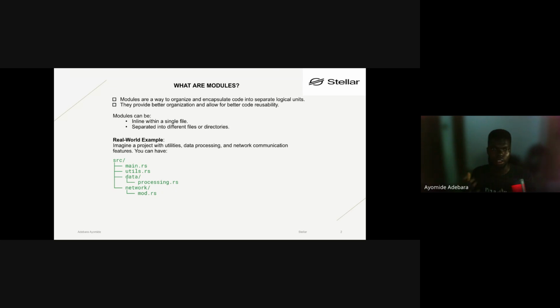And just like you can see on the screen, a real world example: imagine a project with utility, data processing, and network communication. You understand? All of this code would not just be jam-packed in a single file like the main.rs we have been using for our code. All of this has to be organized, and you need to learn how it is organized and how these codes are being imported. So how do you declare and use modules?